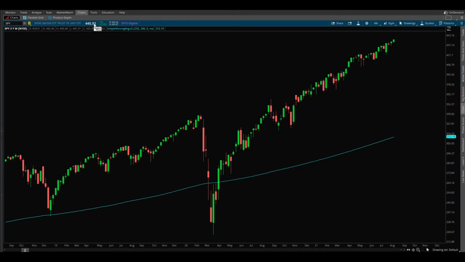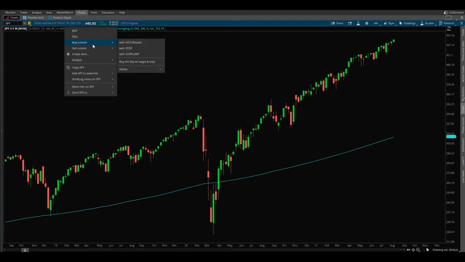Next, you want to click somewhere by the price up here, and it will bring up this menu. So if you wanted to just enter a single buy order without any stop losses or profit targets to go along with it, you could just click buy right here. Or you can do more complex orders with buy custom. So you could do buy with a stop loss, for example. Or you could use an OCO bracket, which means that you have a stop loss and a profit target, and when one of those is hit, the other gets canceled automatically. So that's what we'll do in this example.